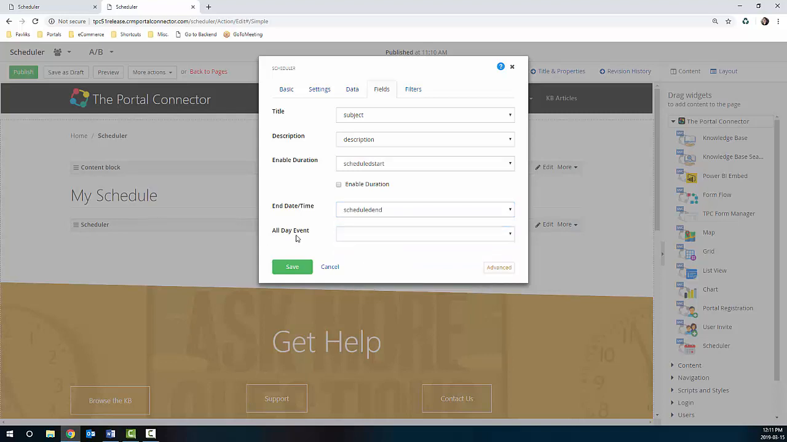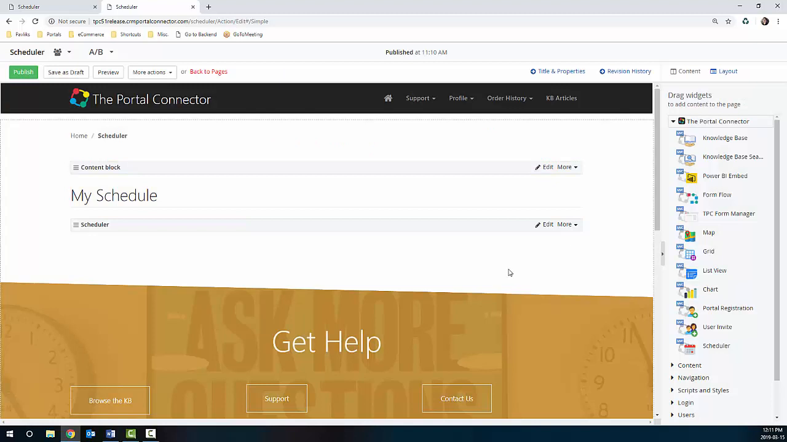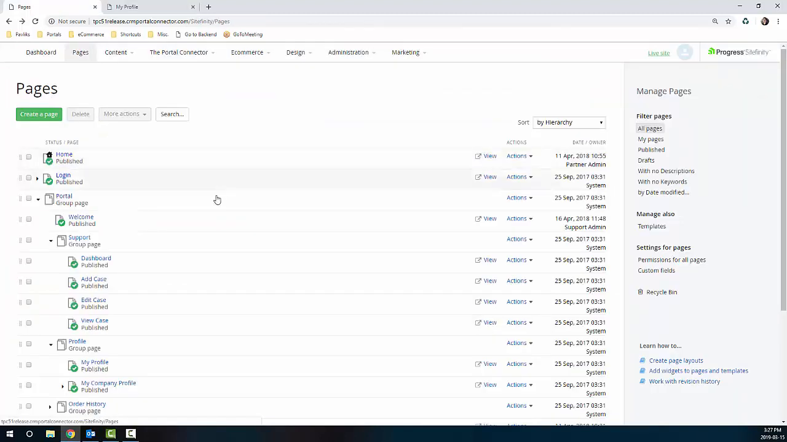Lastly, we just have a filters tab where we can define some of the filters to narrow this information down to just be relevant to our user, as an example, instead of pulling in every single activity that is scheduled in our CRM. So with that, we've configured our scheduler, which we've already seen in action, so we can move on to our next feature. Next up, we'll go over our 2 new FormFlow nodes.